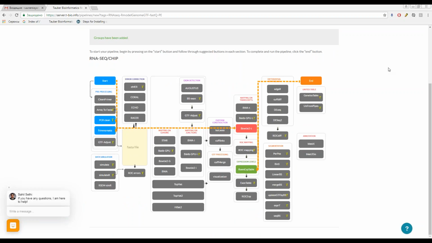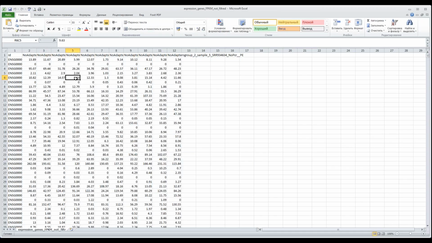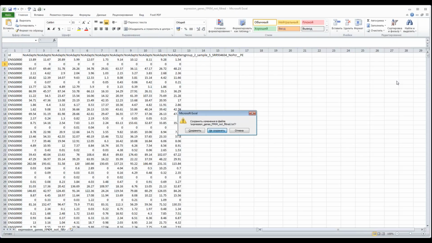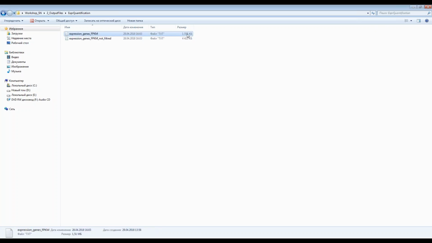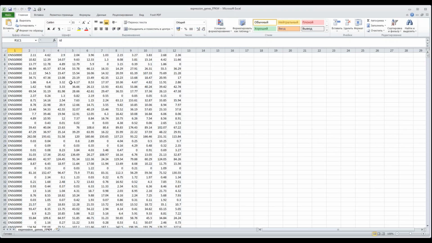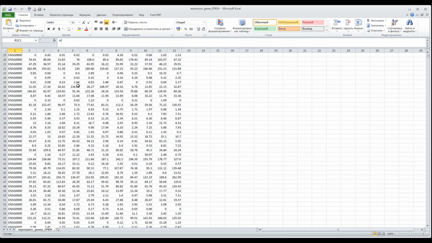Let me go back to the resulting table. Here it is. For each gene and for each sample, we have a number, in FPKM units, showing the level of expression of the gene. You can see there are some 0 lines. It means that the gene is not expressed in any sample, and you can filter out these rows by a simple filter in Excel. We have an already filtered file. Let me open it. Here it is. It takes less space. You can see there are no 0 rows, and it is a list of genes which are really expressed in our samples.